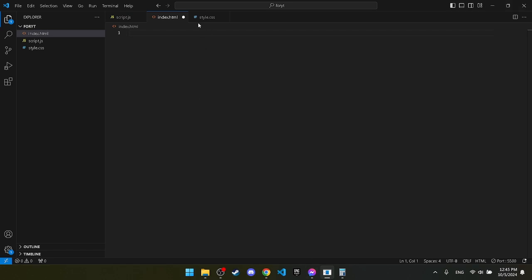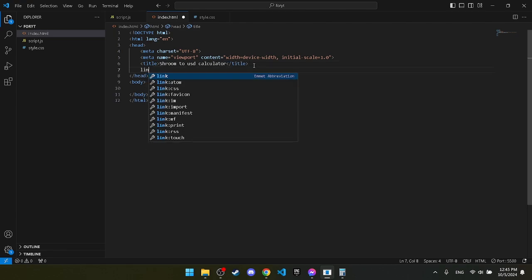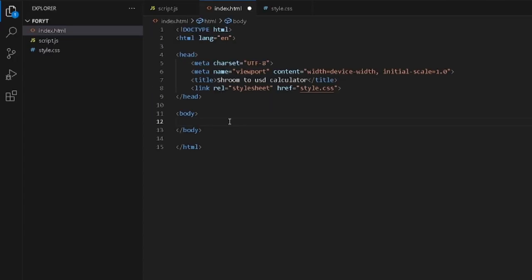So how do we do that? I have here a style CSS file, index HTML and a JavaScript file. Let's create simple HTML code. The title will be Shroom to USD calculator. Then we link style CSS. In the body tag, we create a div with a class equal to whatever you want. For me, it will be container. And in this div, we add an h1: Shroom to USD calculator.